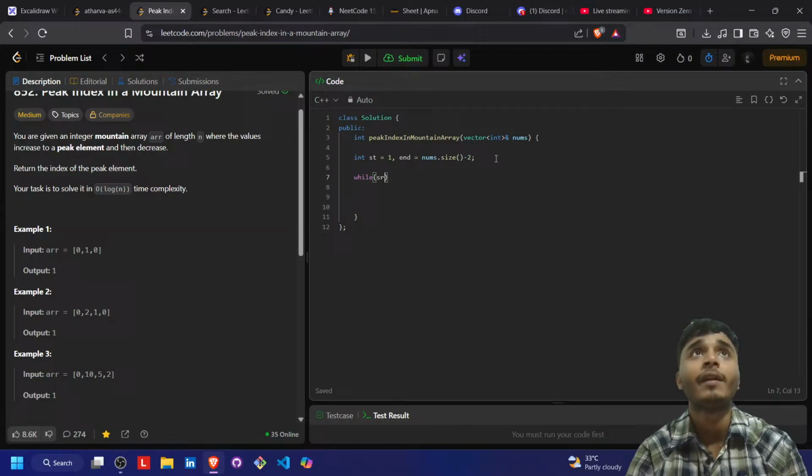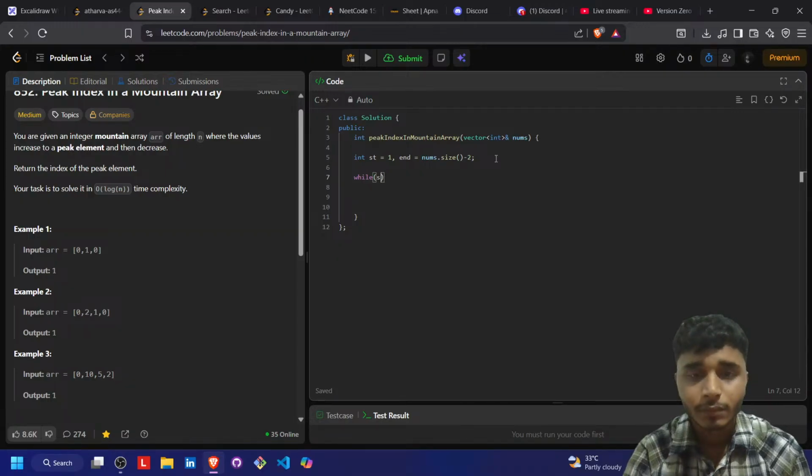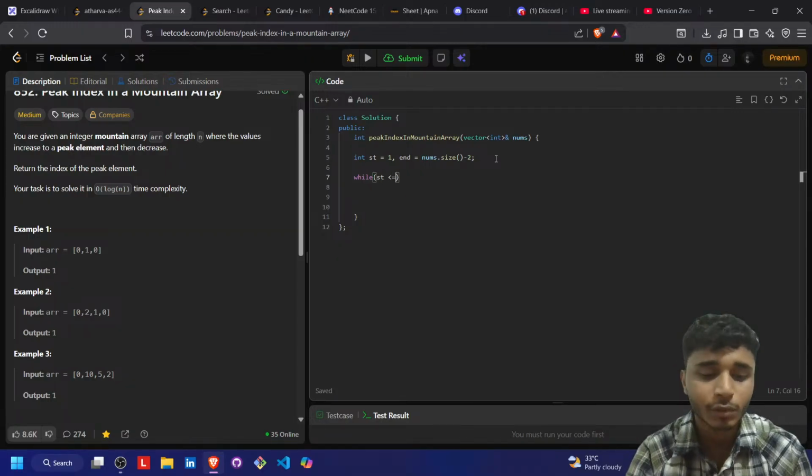where start is less than or equal to end.